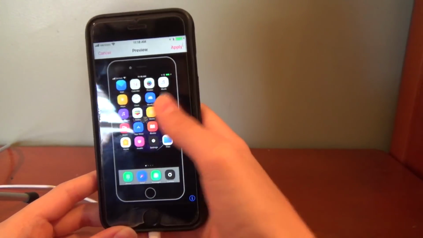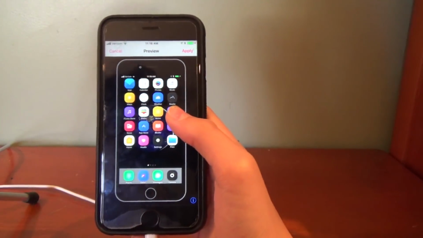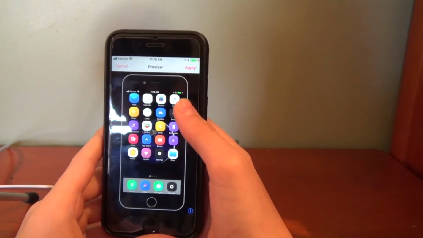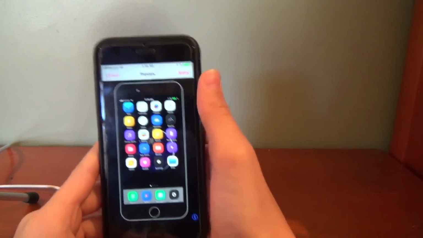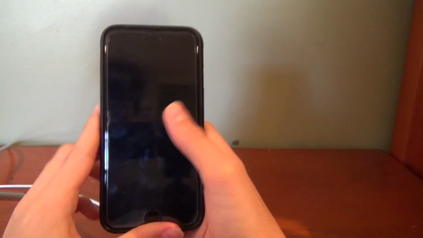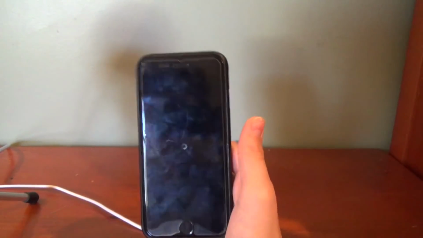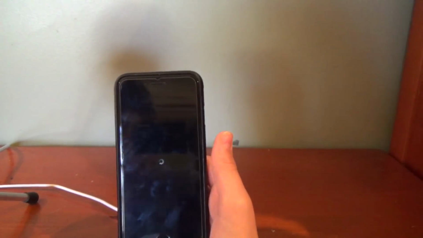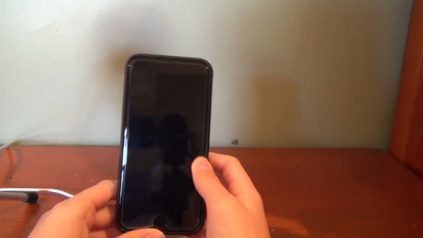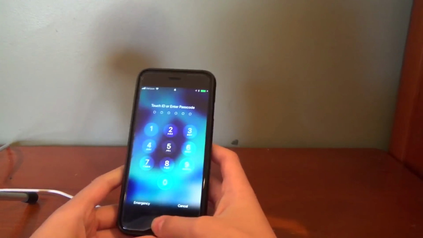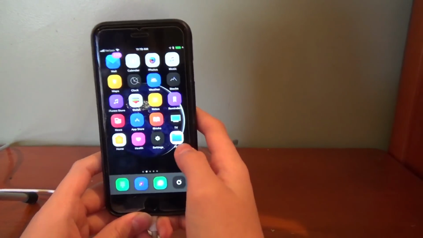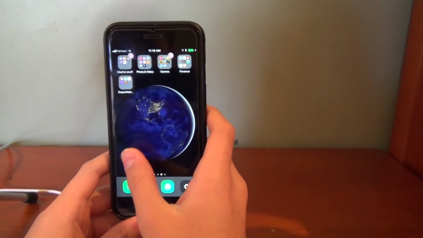I'm not going to give any more because I don't want to get in trouble for pirated stuff. And then just press apply. And now your phone should respring. Give it a couple seconds. And then my phone's about to turn on right now. You can feel it because it's connected to the charger, and then it makes a buzz. Alright, and now you can just use Touch ID. And bam, you got your theme set up already.